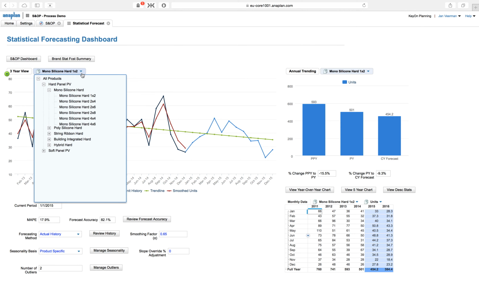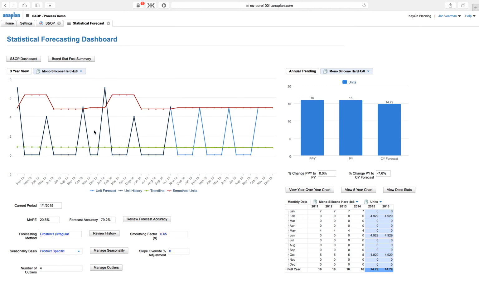So for example, if I select a different product, the monosilicon hard 4x8, I will see that my seasonal pattern, or that my pattern, is quite irregular. So the demand is quite irregular in this case, and the forecast method is adjusted for that one. It's now the Croston irregular, and you can see all kinds of different parameters for this specific forecast method, which we can overrule if necessary. Also the number of outliers.